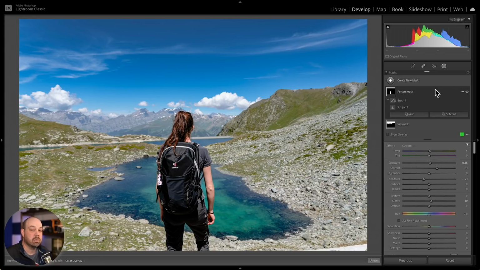And so now we're going to work on the background. So we did the sky, we did the subject. Now let's do everything around her. So I'm going to click on the create new mask button here. We're going to go to the linear gradient.